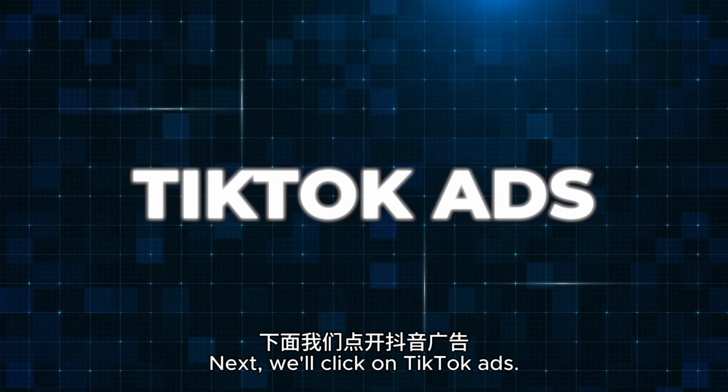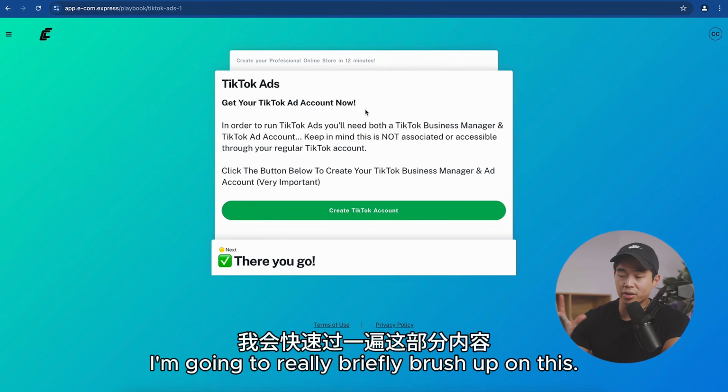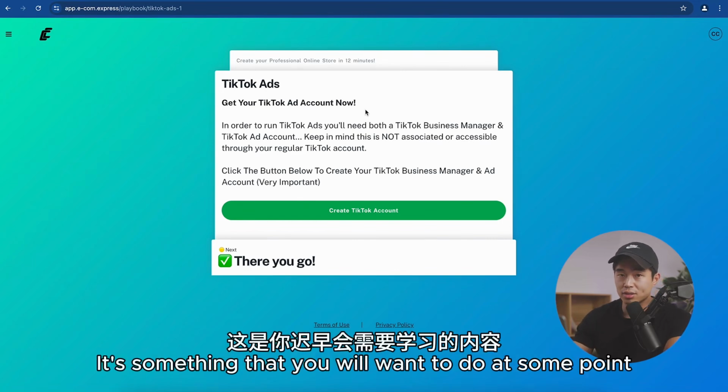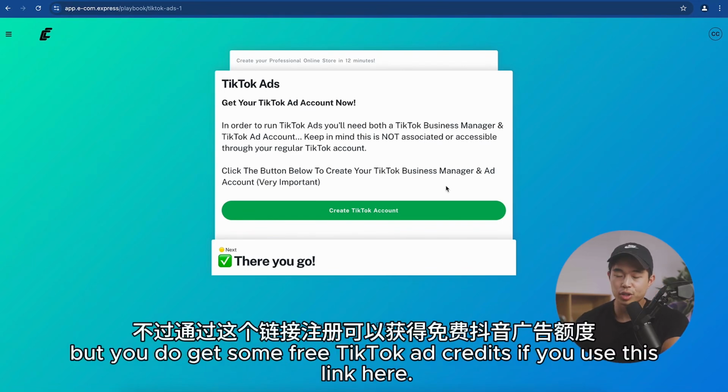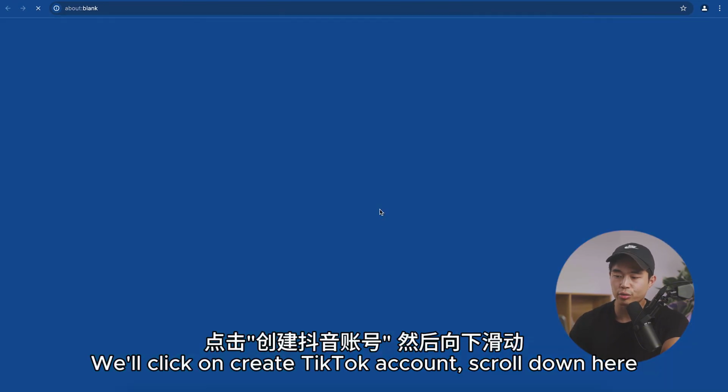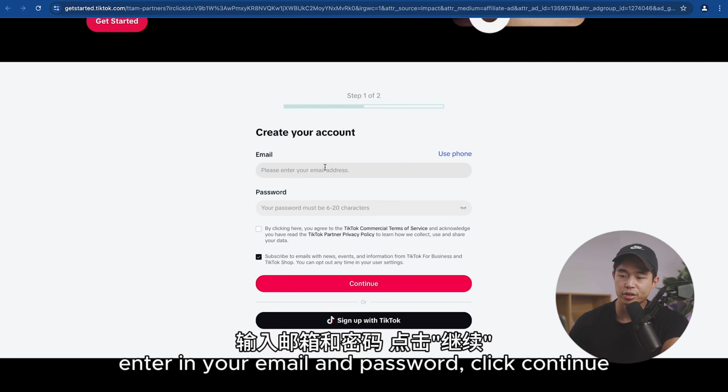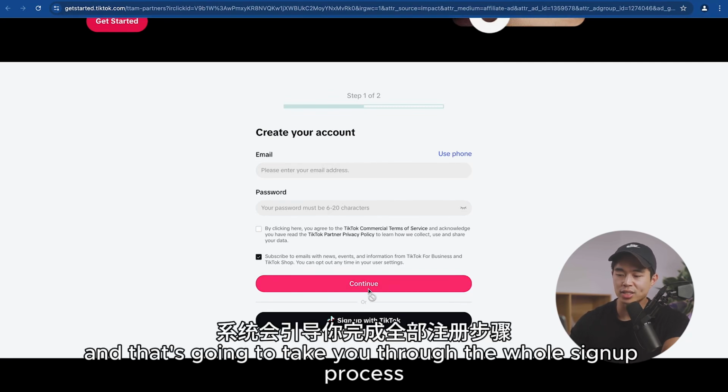Next, we'll click on TikTok ads. I'm going to really briefly brush up on this. This is a little bit more intermediate. It's something that you will want to do at some point, but you do get some free TikTok ad credits if you use this link here. We'll click on create TikTok account, scroll down here, enter in your email and password, click continue, and that's going to take you through the whole sign up process, which is very quick.